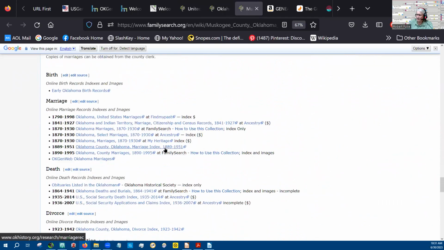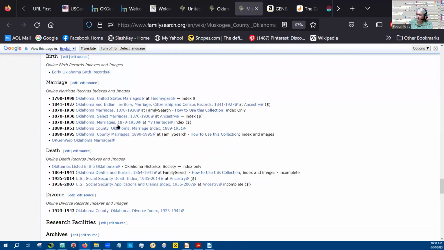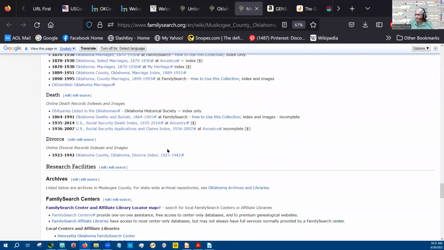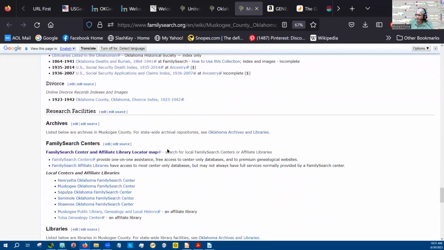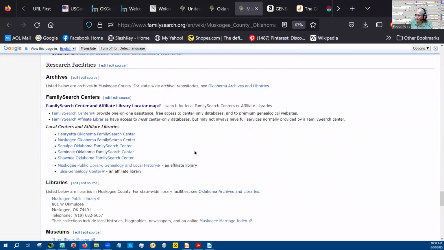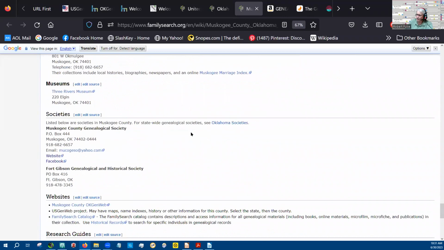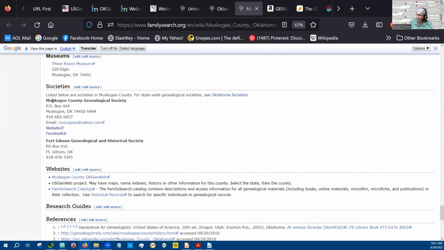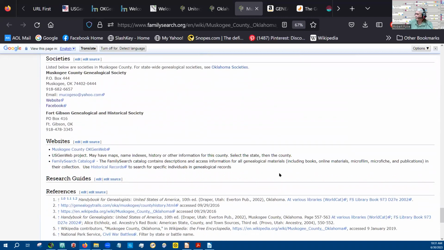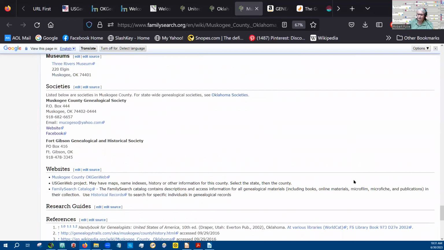Lots of stuff on Muskogee County. Here's your death and marriage records. Here's the online databases that may help you, but you actually need the certified copies from the state to do what you want to do. And this is local centers and affiliates for the Family Search centers. Here's libraries, here's museums, and right here is the Muskogee County Genealogy Society. And here's the Fort Gibson Genealogical Society, so you may want to do Fort Gibson. So that gets you to there.